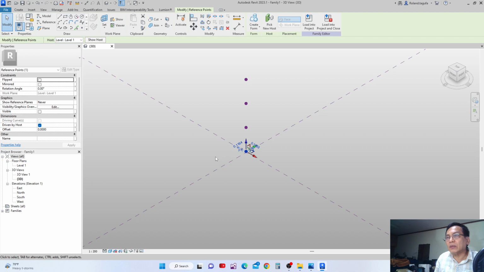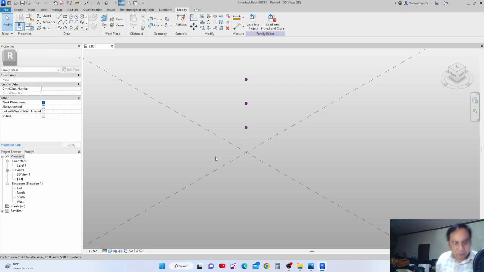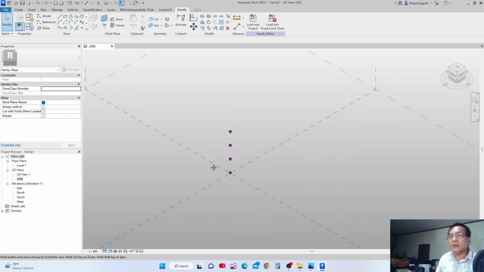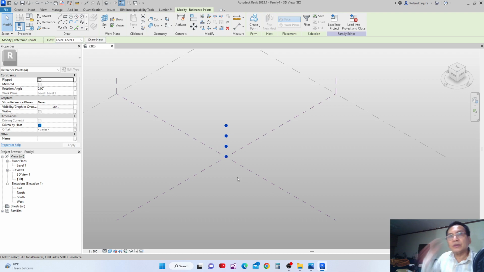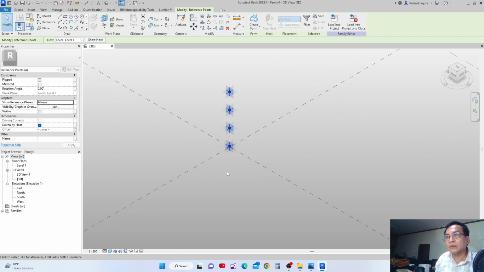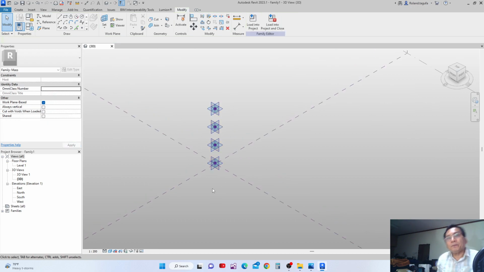This is only one. If I delete this, it's only one, and then undo, only one. Again, I'm going to select all these points, and I'll set show reference planes to always show. Then it is always shown now.